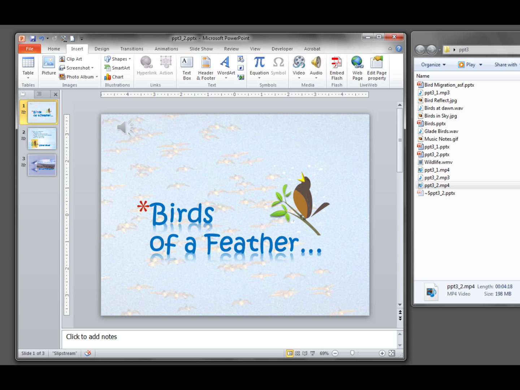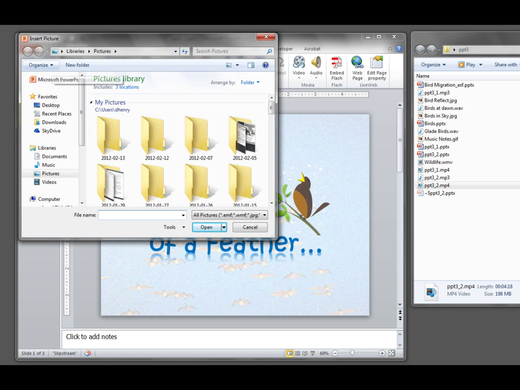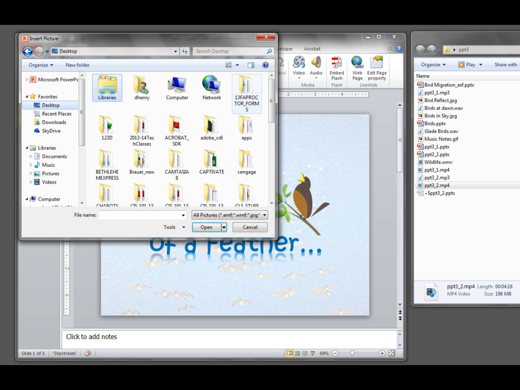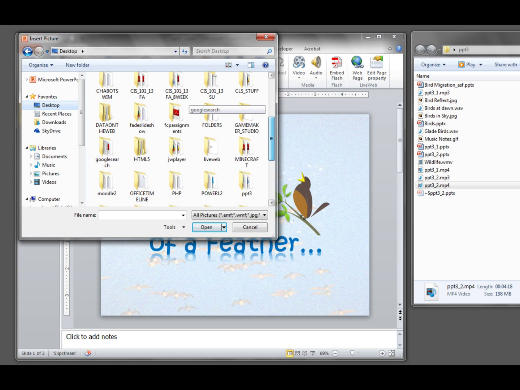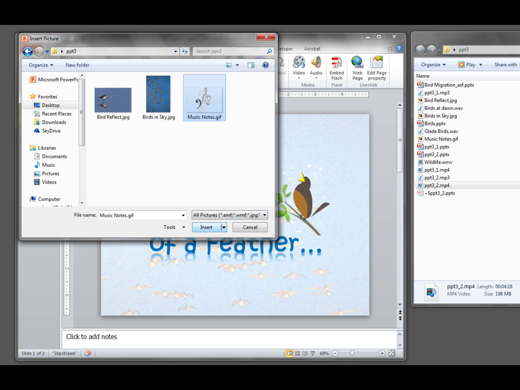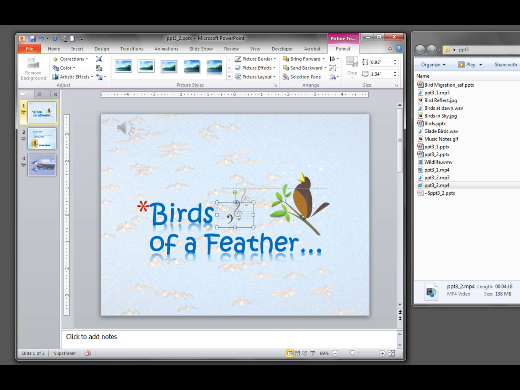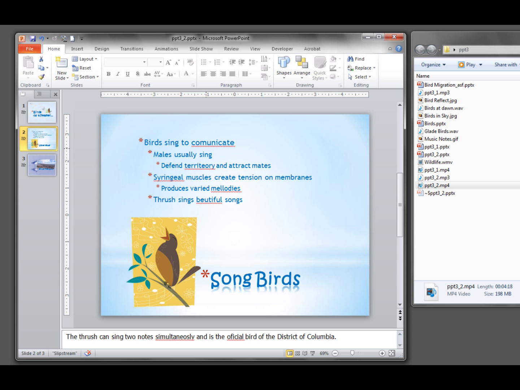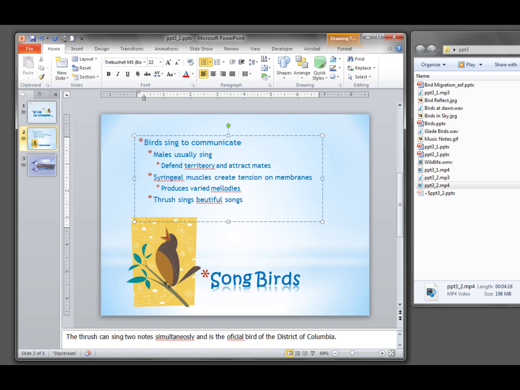And now on the first slide, we're going to go back and we're going to add an animated GIF file. So I insert picture, and we're going to insert the musical notes GIF file. An animated GIF is something that when you click on it, it replays a short movie. Make it a little bit larger, and we don't need to format this because animated GIFs play over and over anyway.